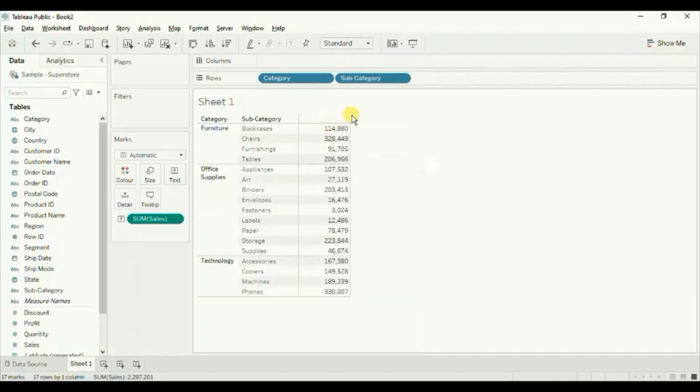Now you will observe that the header is not visible for the sales measure that we have added here. I have created a detailed video on how to display header for the single measure in Tableau. You will find the link of that video in the top right corner, and I have also added the link of that video in the description below.